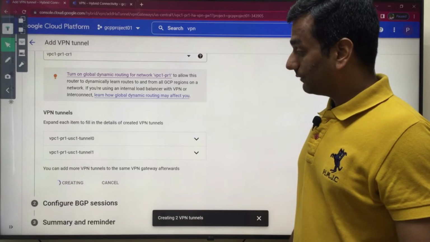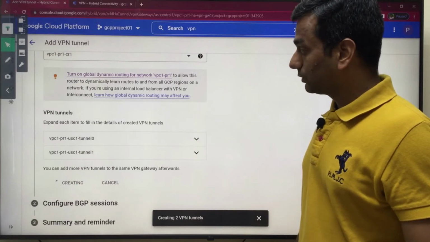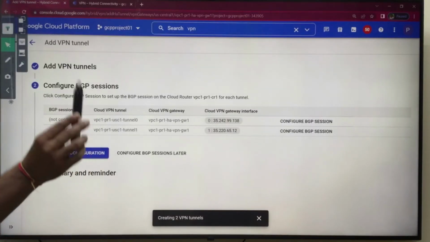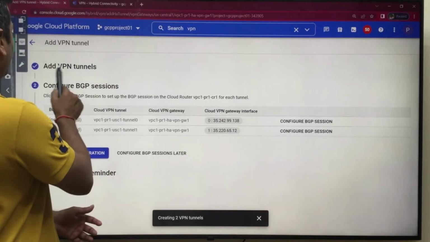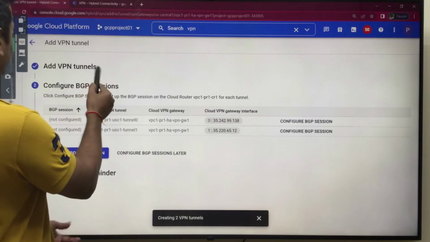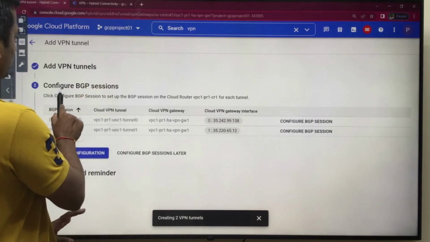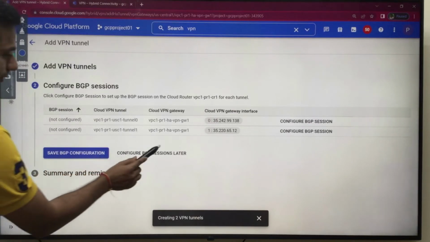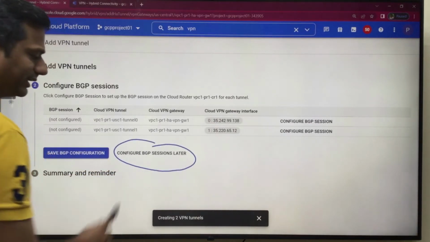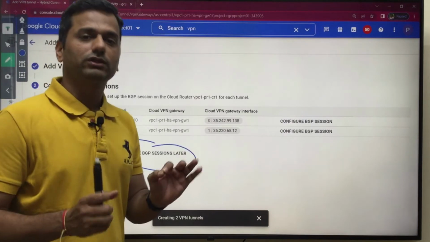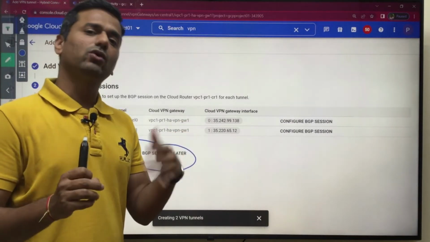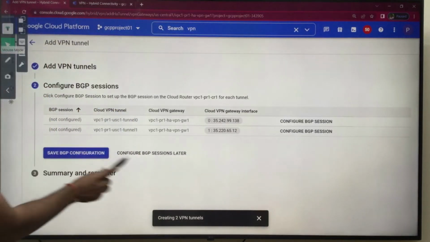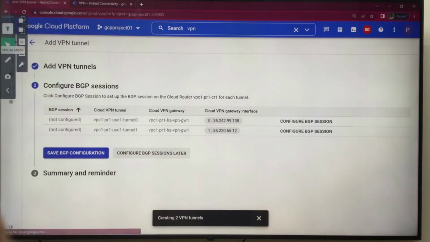Okay, so can we go and configure the PR2, project 2? Let's go and configure the PR2. Here you go guys. Configure now, step by step, add VPN tunnel. We are done with this step. Next, configure the BGP session. There are 2 options over here: save BGP configuration, or configure BGP session later. So do one thing. First, let's focus on the IPsec tunnel, then we'll go and configure the BGP. So let me click on configure BGP session later.